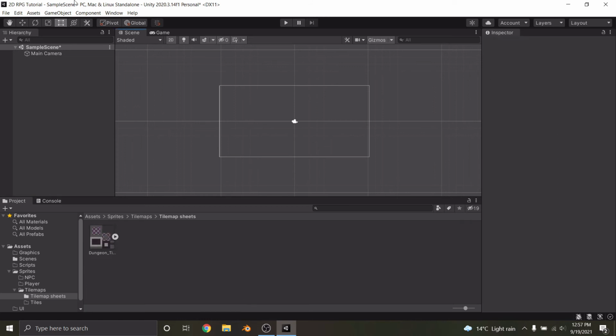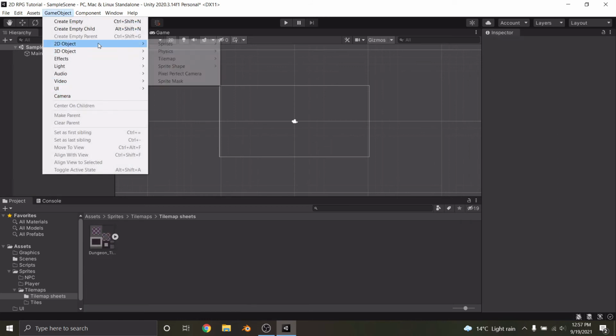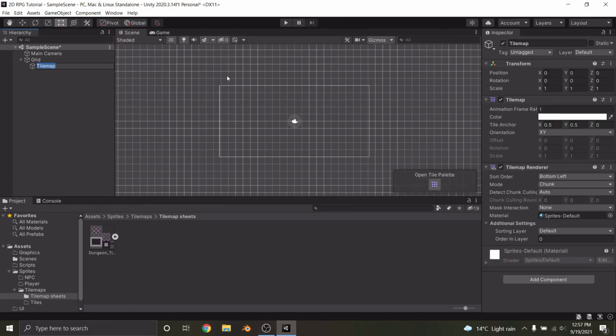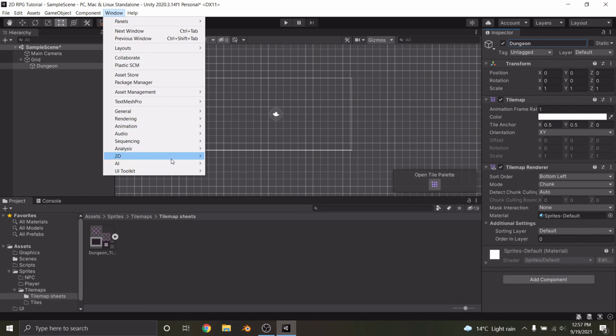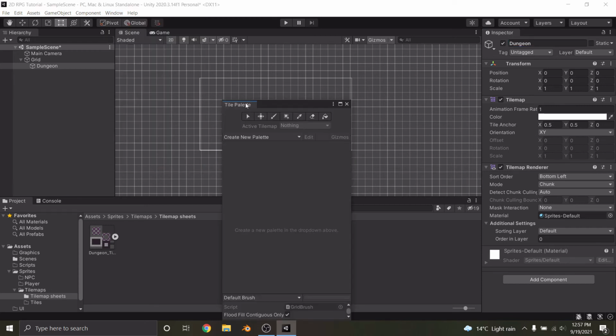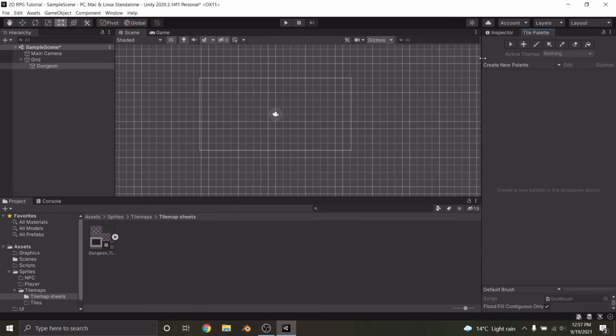Alright, the next thing we're going to do is go to GameObject, create a 2D object, and create a tilemap, and let's go rectangular. Cool, so now we have them here, and let's call this Dungeon. Then we need to go into the Window menu, go 2D, and open up the Tile Palette. Let's just dock this to the side to make it easier.